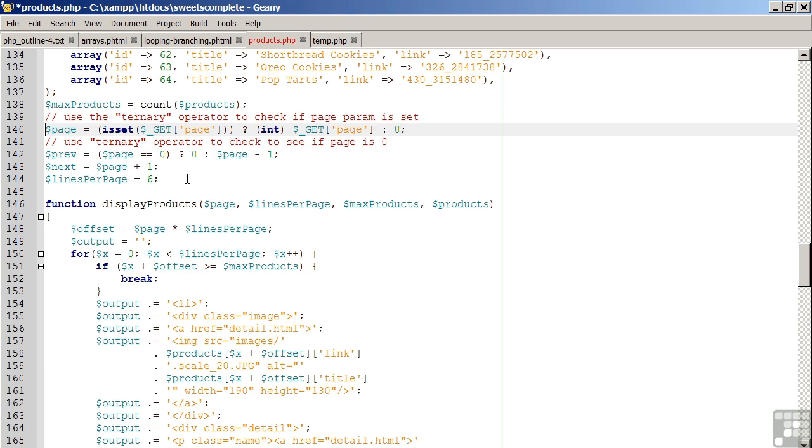Now, for the previous page, we check to see if the page is 0. If so, the value of 0 is assigned to previous. Otherwise, we assign page minus 1. The next is assigned a value of page plus 1. We can then incorporate previous and next into our links.